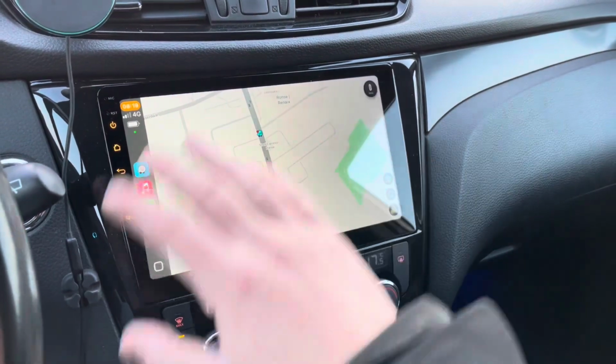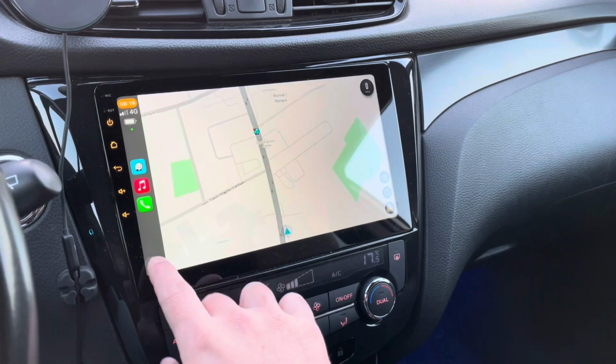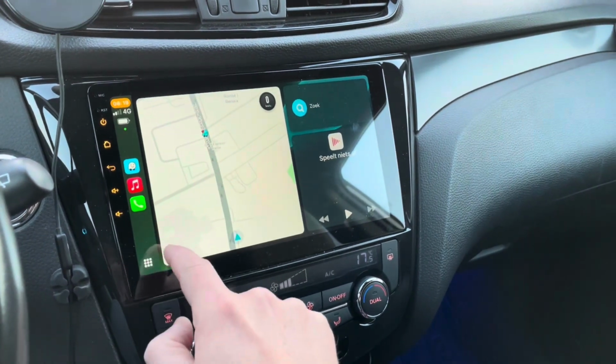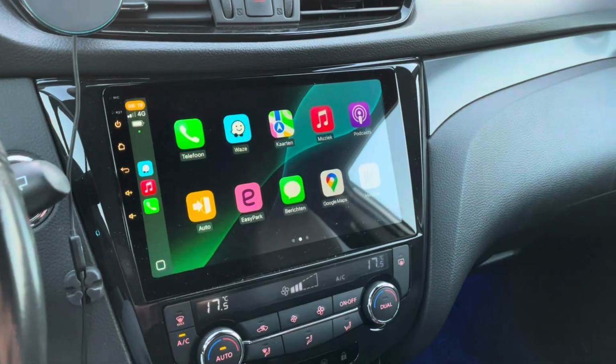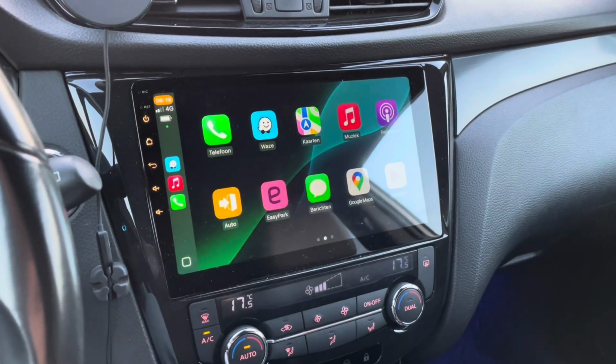If you like this resolution where you see a lot more, where you have 5 applications in a row like this, please check out this video where I show how you can set up this high resolution CarPlay.